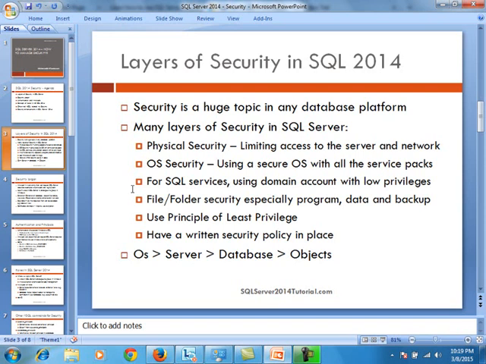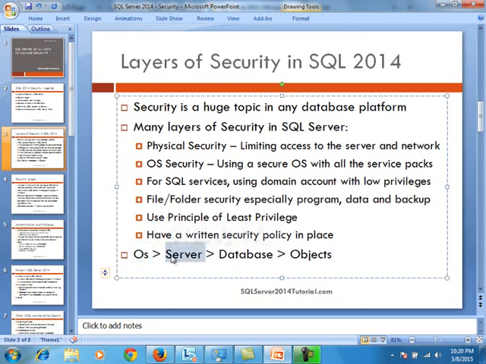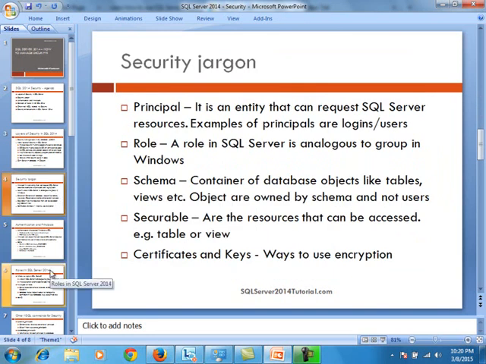Okay, so in SQL, I broke this down. It starts at the OS level, goes to server, then to database, and then to objects. We will definitely look into this. But let's look at some of these important terms that you need to understand. The first one is the principal. This is not the principal at your high school. It's actually an entity that can request a SQL Server resource. Examples of principals in SQL 2014 would be logins and users, and we are going to look at these in detail. Now there's also the concept of a role, which is similar to the concept of a group in Windows.